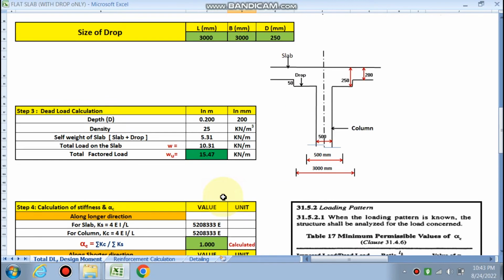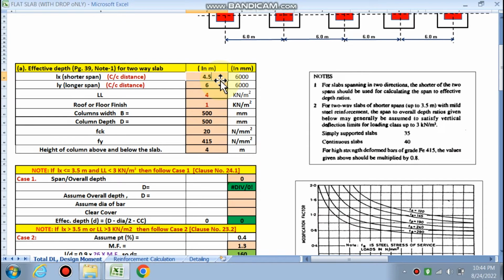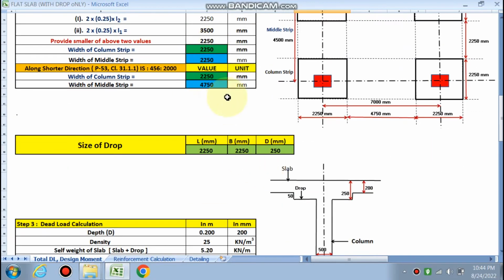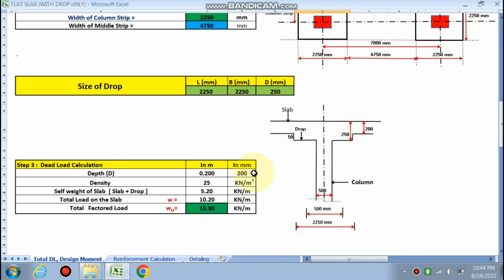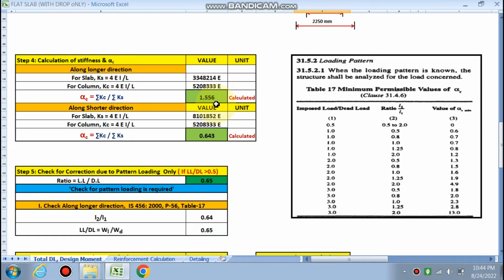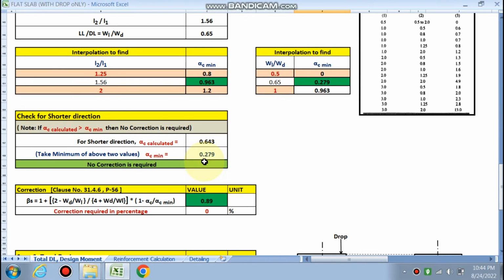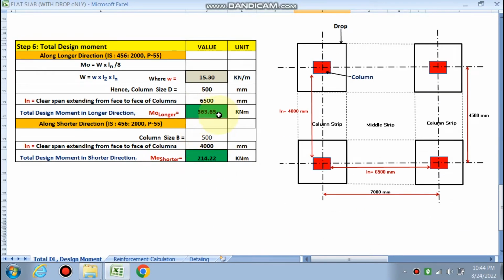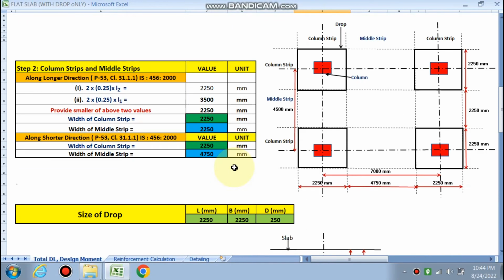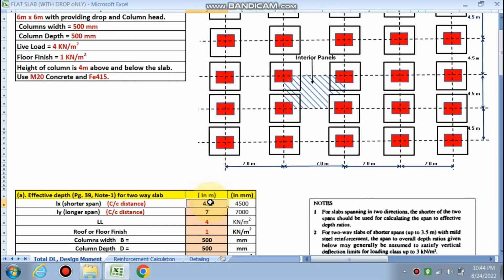If you change the span to 4.5 meter and this much to 7 meter, you will find all the data along the shorter direction and the longer direction will be changed, right? All the data will be changed, and the total design moment will also be changed. Along the longer direction it is greater than along the shorter direction, right? So in our case this is 6 meter by 6 meter.